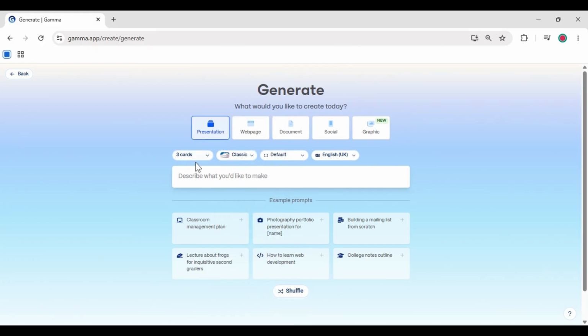Next, Gamma will ask how you want to start. Choose the option to start from a prompt or topic. This is the key step because instead of manually building every slide yourself, you're letting Gamma use your topic as the foundation for the full presentation. This is what makes the process so fast and beginner-friendly.